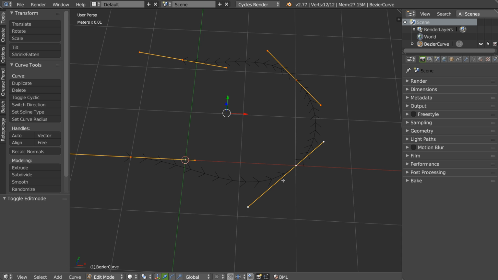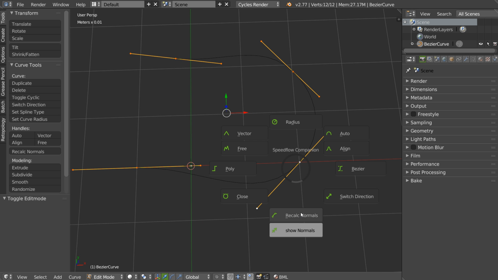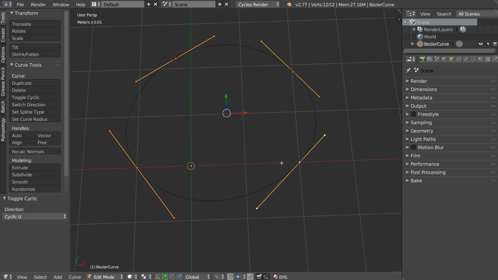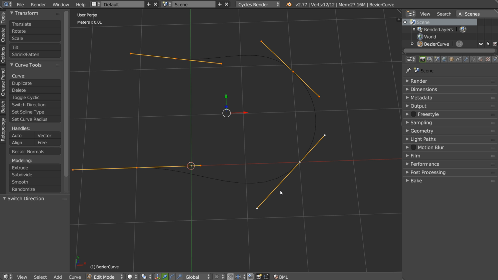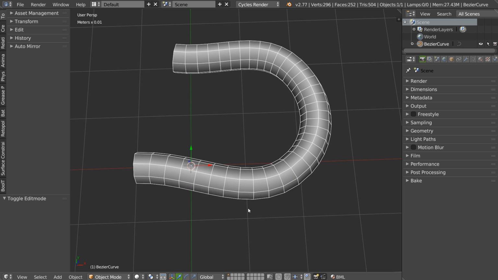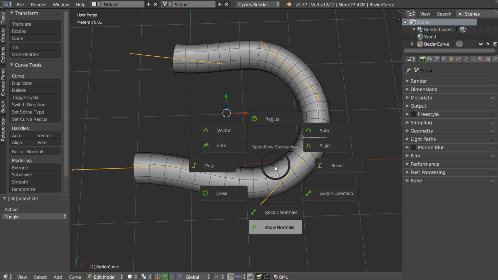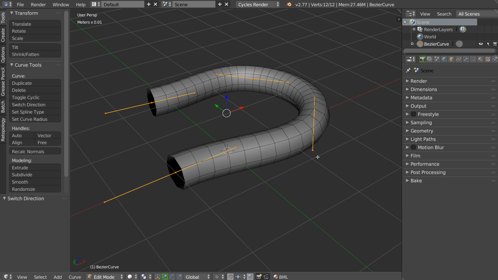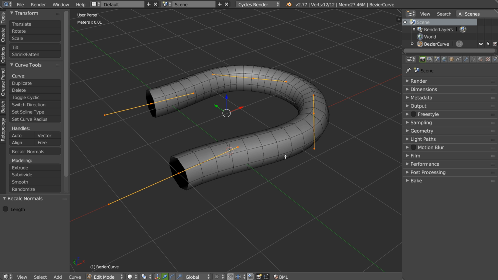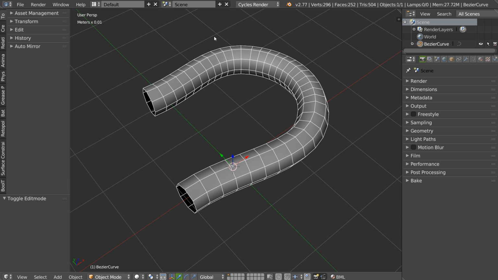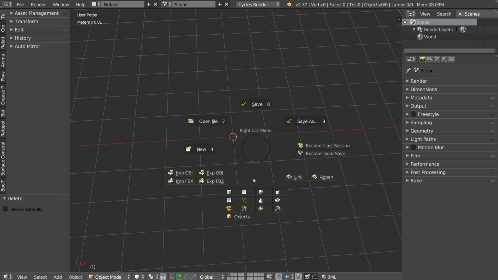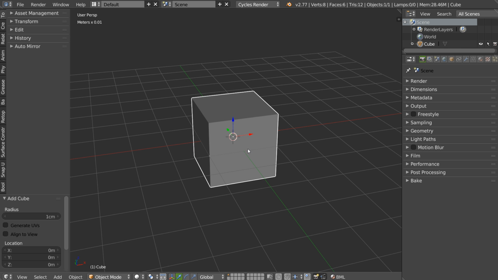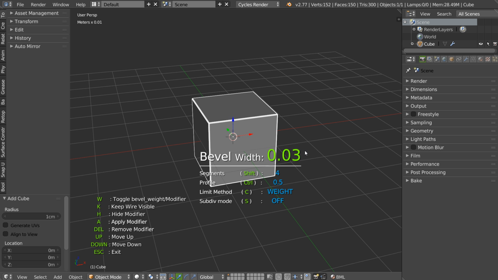Here, you can show normal, you can hide normal, you can recalculate normal, you can close or open, you can switch direction. If, for example, I have a Tubify, I will select everything, I will switch direction, you can recalculate normal, etc., etc. Depending on what you do, the result will be different. Okay, this video is really difficult. So I will add a bevel.